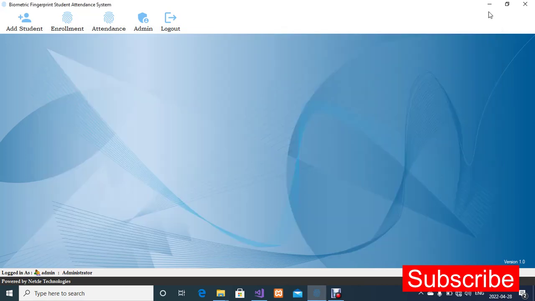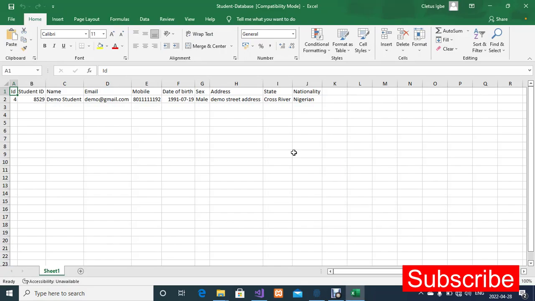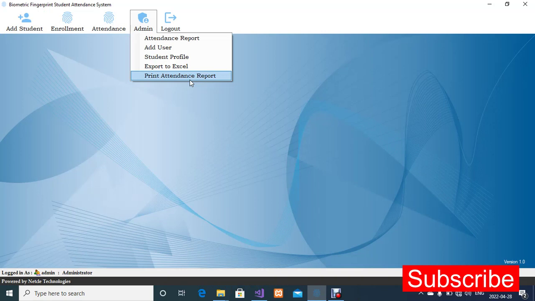So let's check our desktop to see if the record was exported. So we have it here. I'm going to double click it to open it. This is what we have exported, just one single demo record on this Excel sheet. So it's working very well. So we're going to close this, and then we're going to go back to see how the print attendance report works.